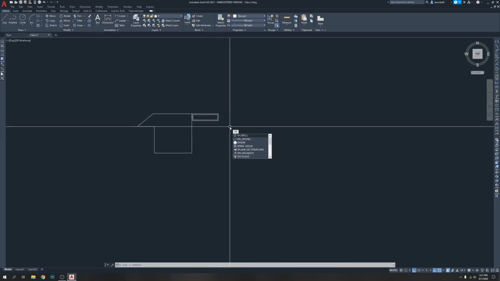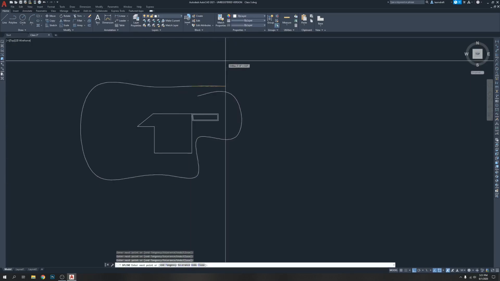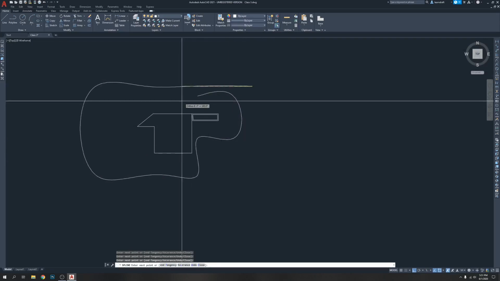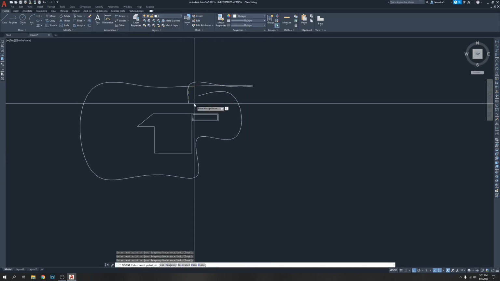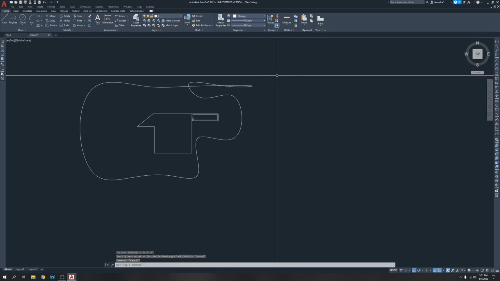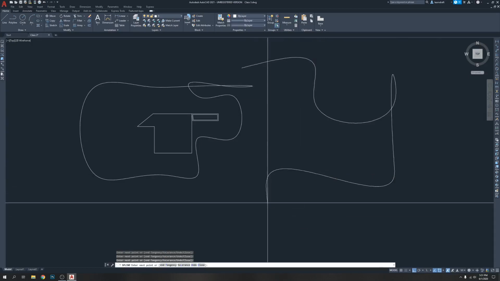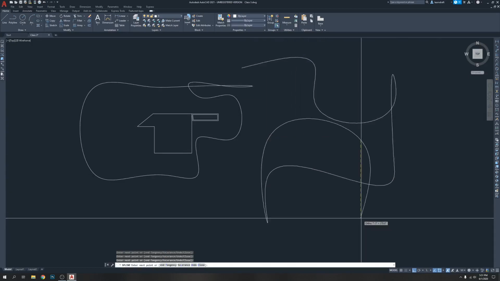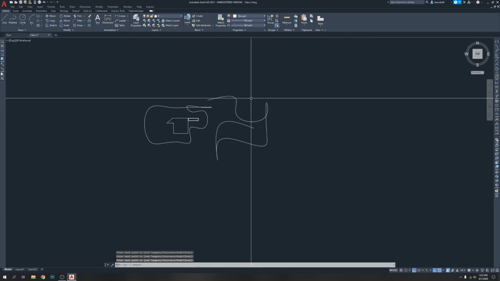So SPL, enter, click anywhere. If you want to put it together, click here and press C, enter. It's going to be one piece. If you don't want to put it together, PL, enter, SPL, enter, click and press enter, not escape. So this is another one, which was spline.